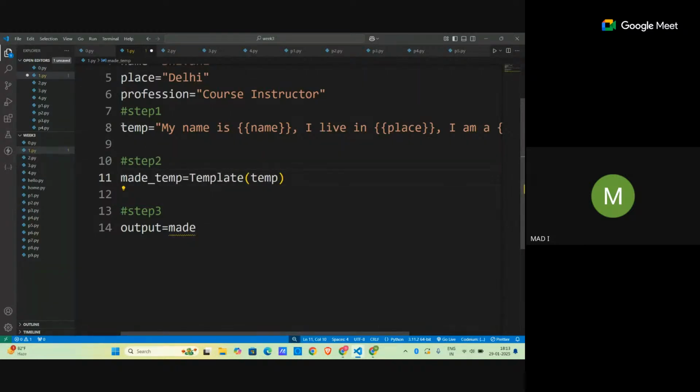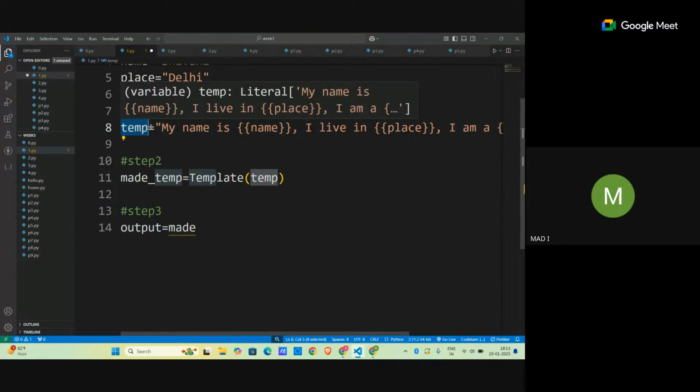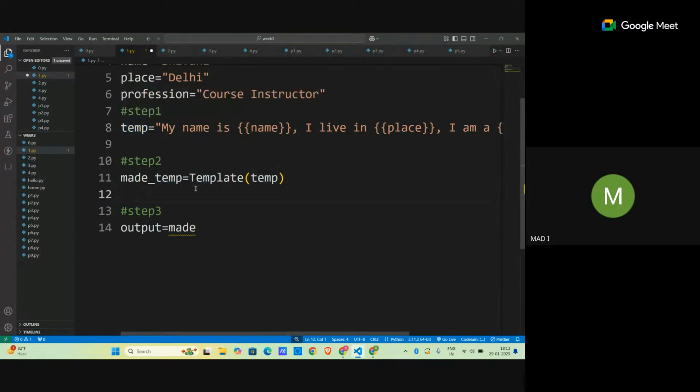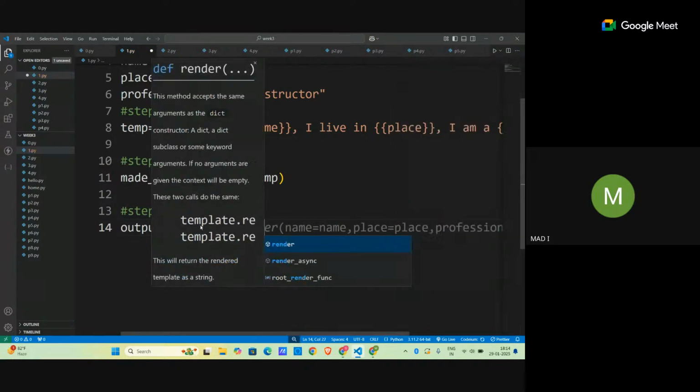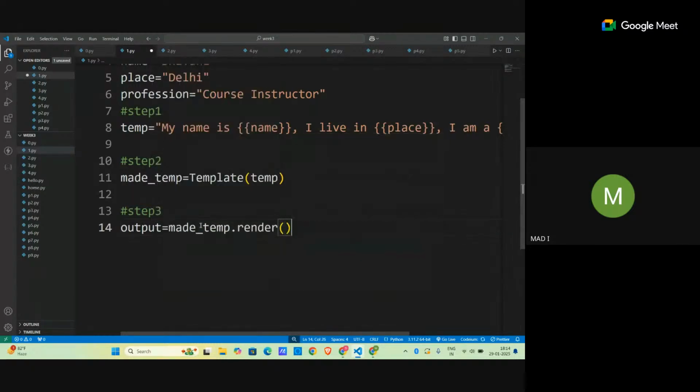In temp, I have stored my text. This is step number 1. In step number 2, I am converting it into a template, that is, I have stored it in the variable made_temp. I am converting it into a template. And in step number 3, I will render it with data. For this purpose, I will use the render template function. Now inside this render function, I will have to pass the values.